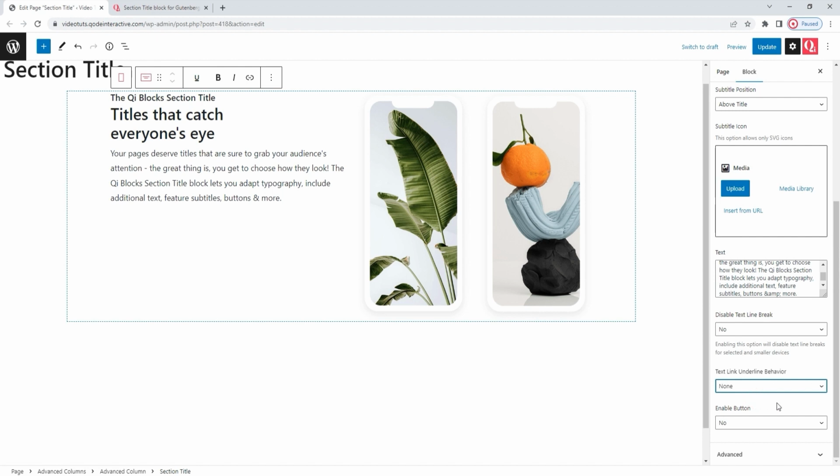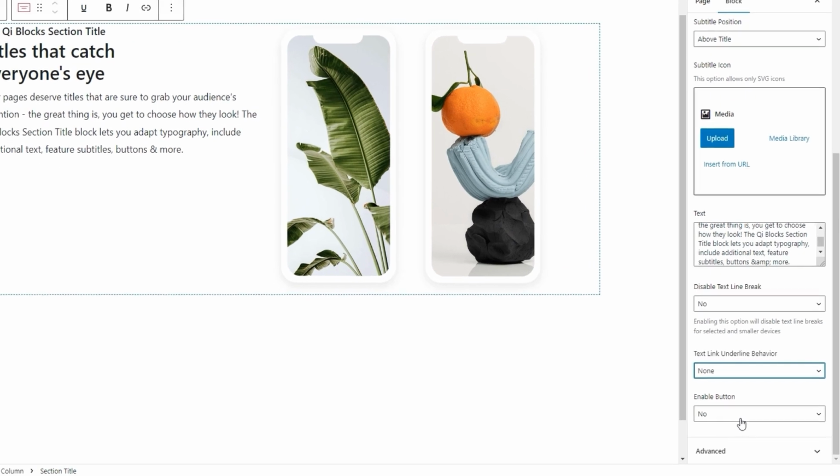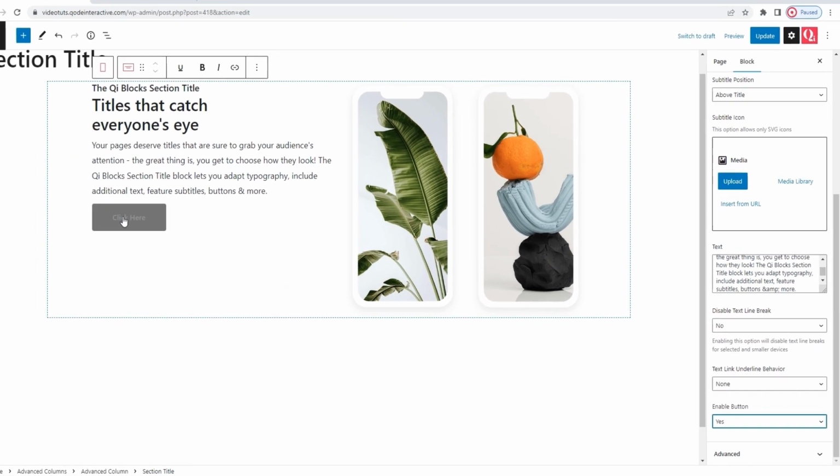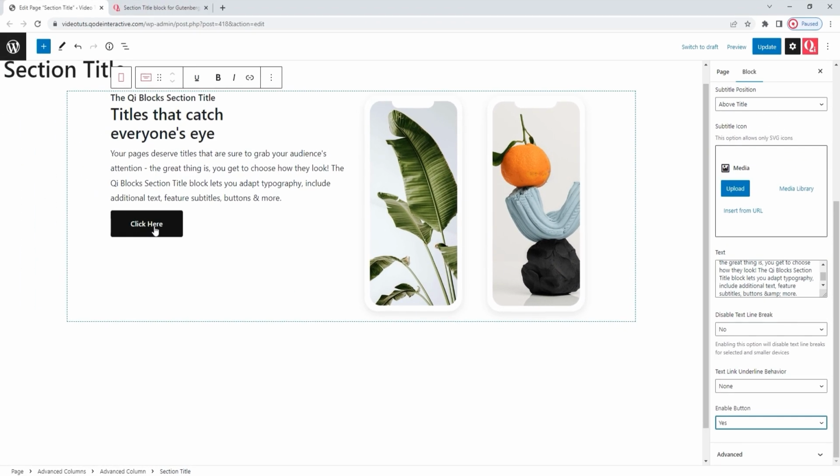Okay, this brings us to our last option, the enable button. It's very simple. If I switch it to yes, I'll get a button. This is it. I plan on keeping the button for my section title.